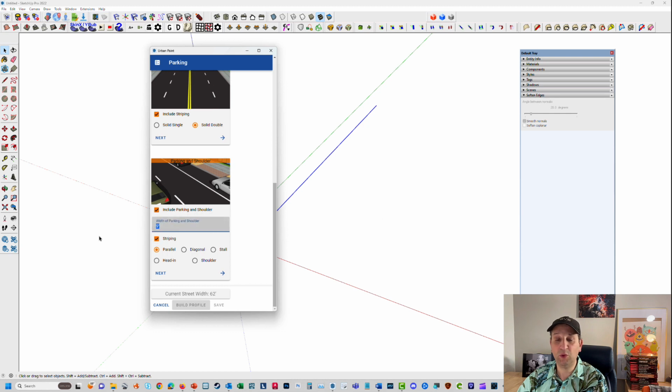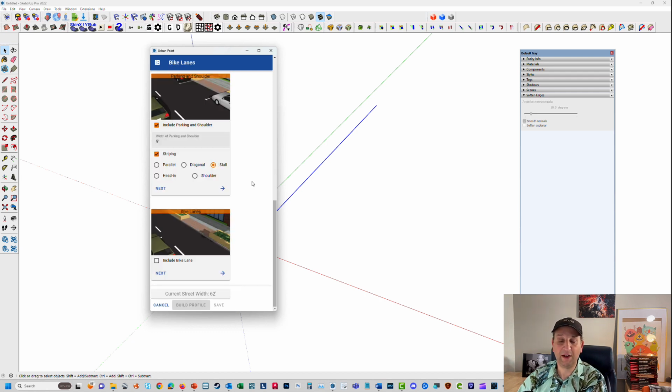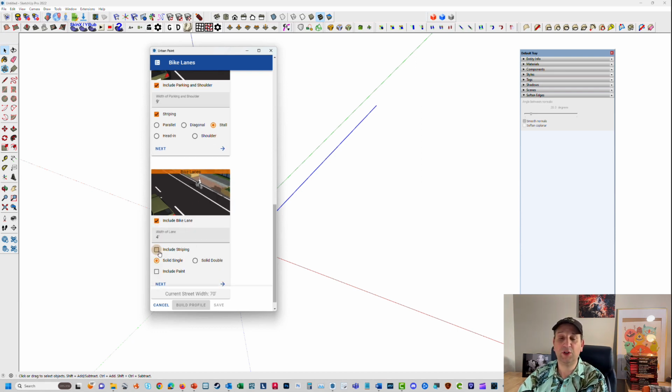You can always adjust the width parametrically there. There's diagonal, stall, head in, and shoulder, just a general shoulder. We're going to do stall and go to the next option here. You can add a bike lane, and again, if this was asymmetrical or symmetrical, you'd be able to do it on one or both sides. In this case, we're going to do it on both sides. I'm going to add this and make it 5 feet.